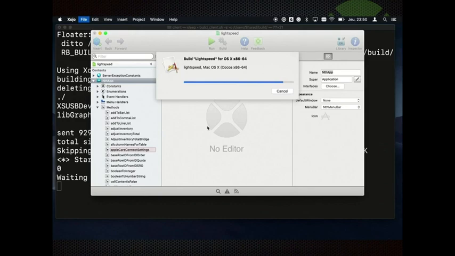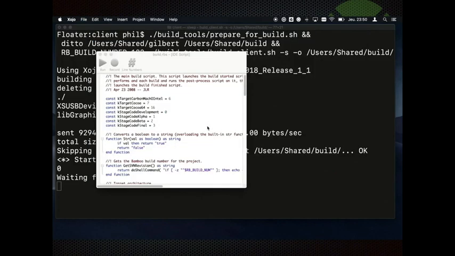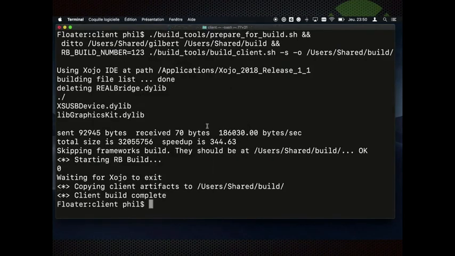So now it's all built. It's linking, which also takes a little while, so I trimmed that. And now it's thinking a little bit more. We're still waiting. We're about to quit the IDE at the bottom there. We're copying the artifacts to the output, and we're done.